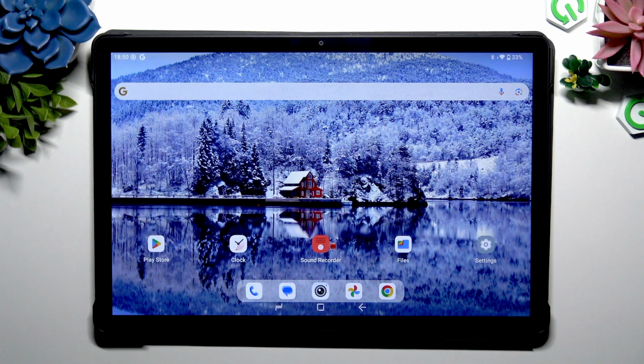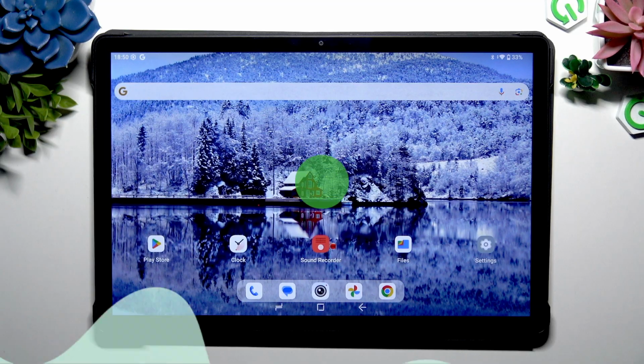In front of me is DOOGEE Tab E3 Pro, and today I would like to show you where you can locate all your downloads.